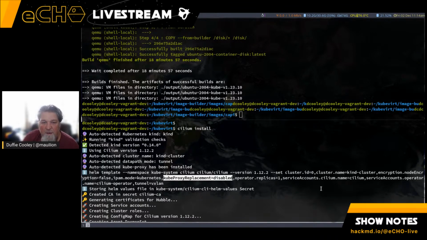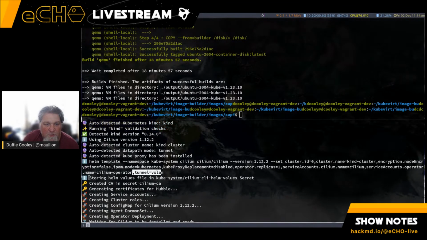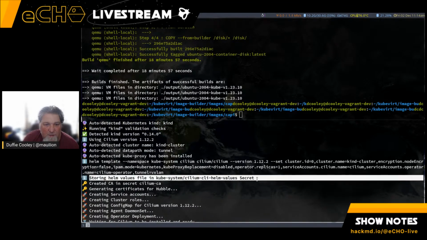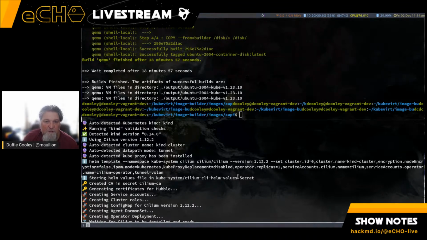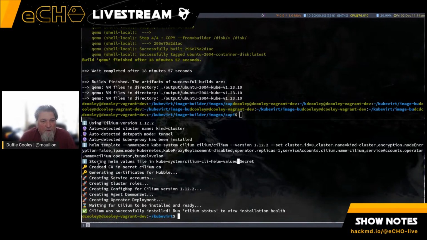And then, the rest of this, right? It's creating the service accounts and then setting the tunnel to VXLAN. It stores all of these values in a secret in kube-system, cilium-cli-helm-values, so that it can reference those later if we decide to do an upgrade. And it goes about creating all of the things.